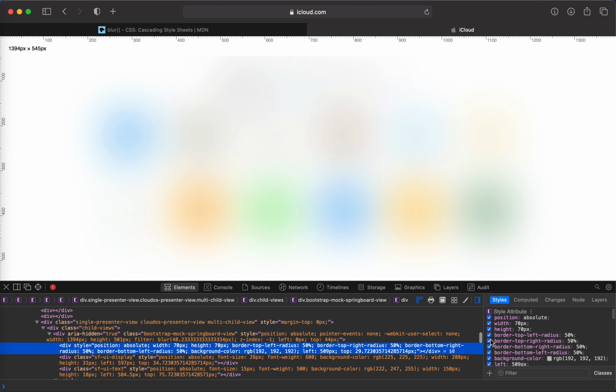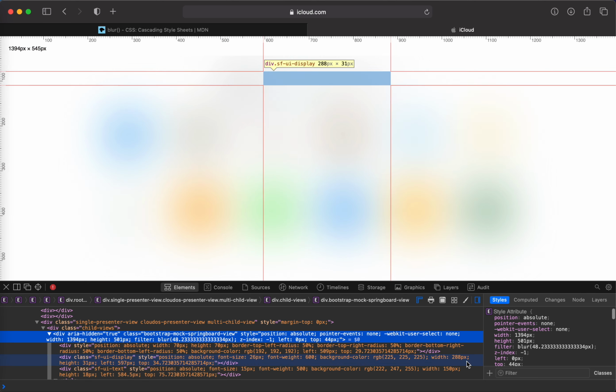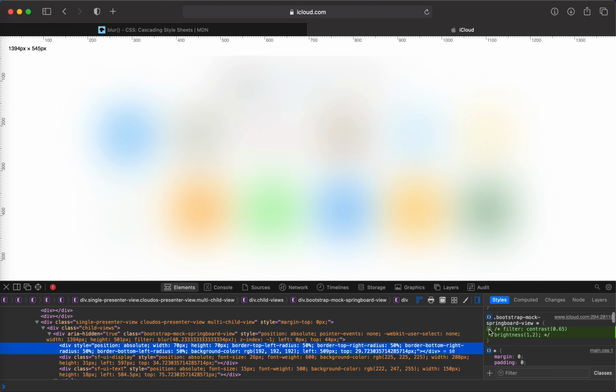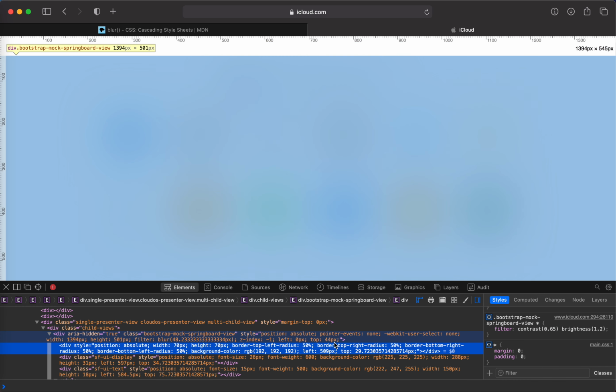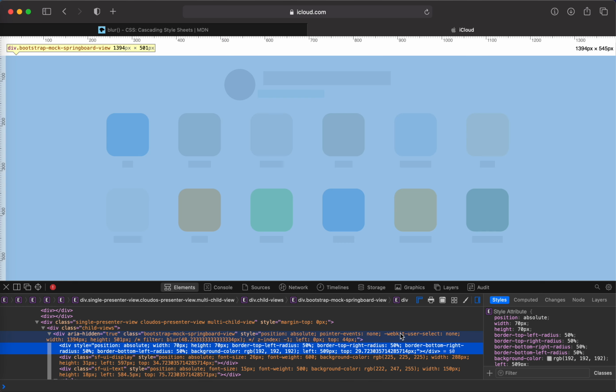I see something about the filter contrast. Okay, this also has a filter. Let's remove it. Oh, if I toggle the filter here, what would it be? You see the color becomes a little more vivid, right? Brightness. Yeah, they're changing the color for the separate apps and added a filter to the whole canvas.